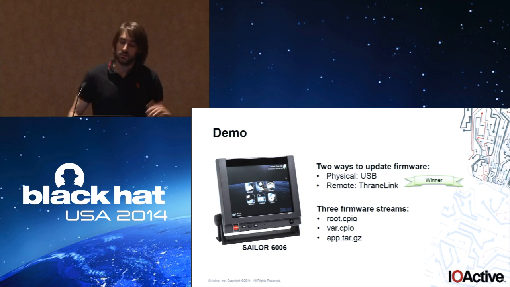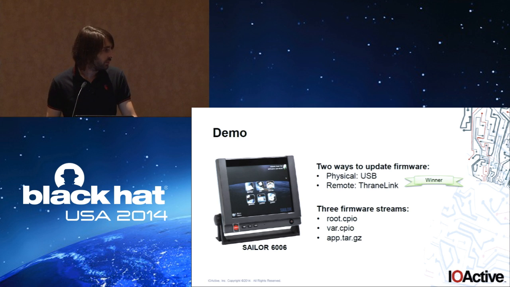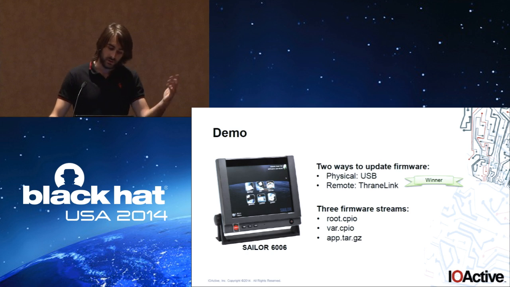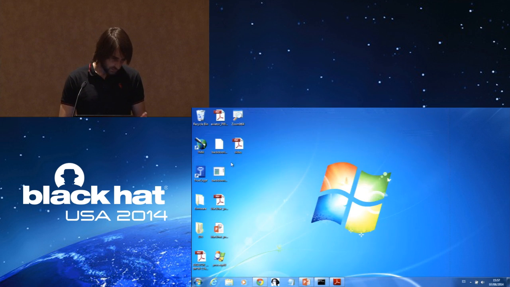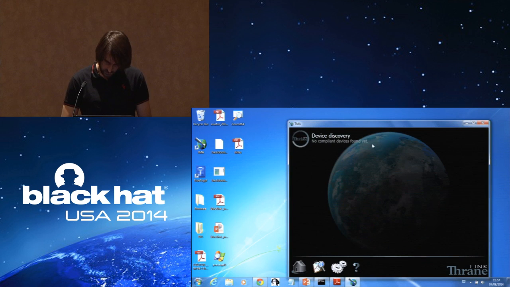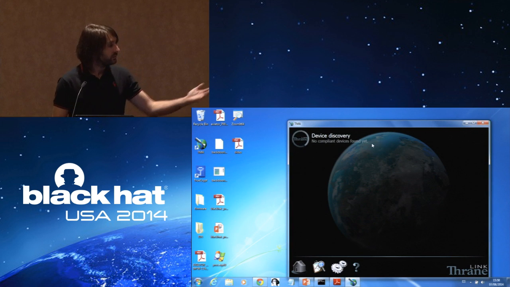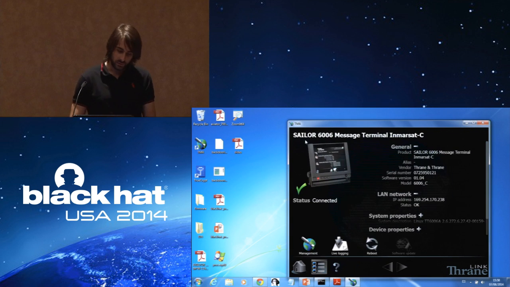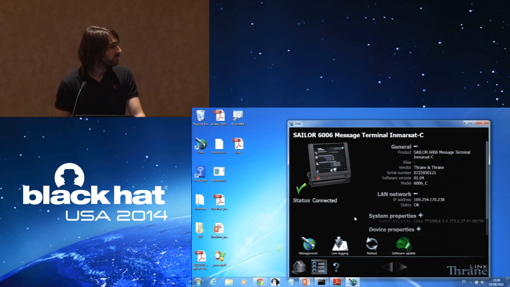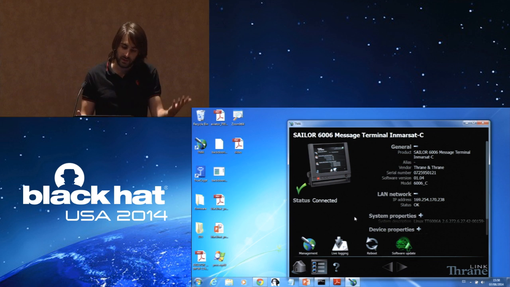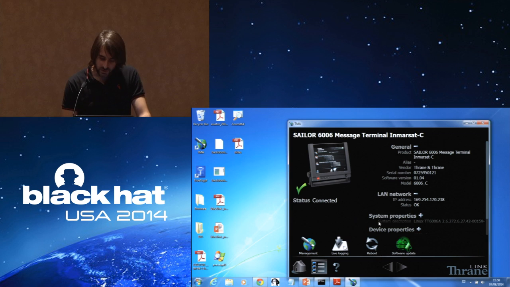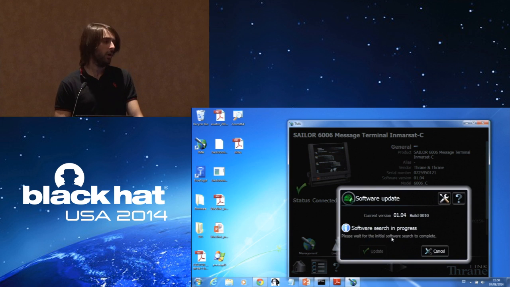Basically, there are 2 ways to upload firmware: the physical way through USB, and the remote way, which is the interesting part. So right now it's trying to detect through SLP. Then this is not physical access. If you are on the same network, as far as I know, that's not physical access, as some vendors claim. And then we can upload new firmware.